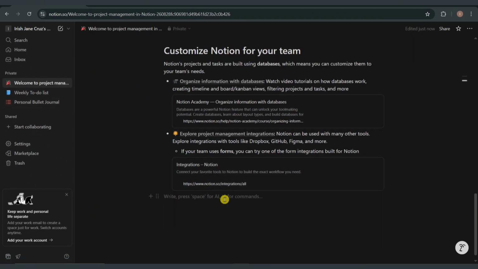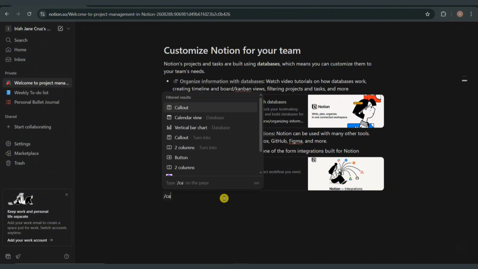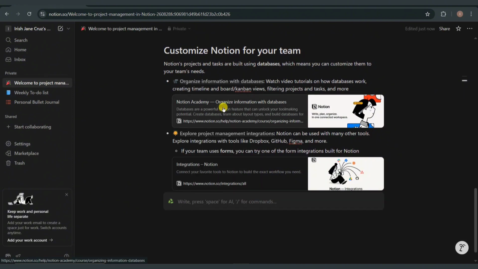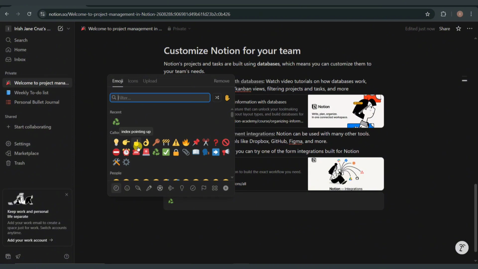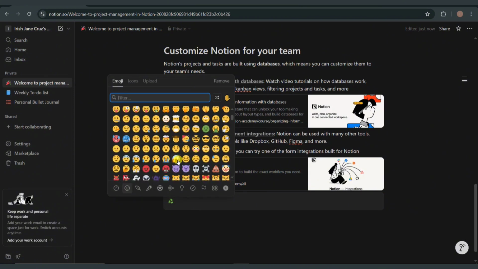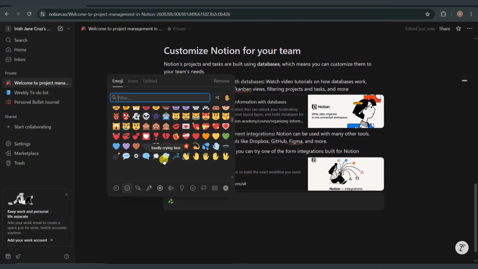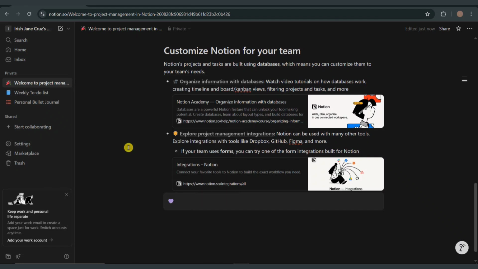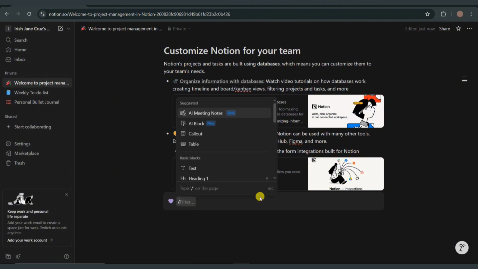/callout. So once you enter /callout and click on it, this will pop on your screen. So in here, you can go ahead and customize the icon that you have for this call-out. You can also change the background text and the background color. So as you can see, you can select from these emojis available on Notion. You can also select from the icons available on Notion, and you can also upload your personal icon for this.